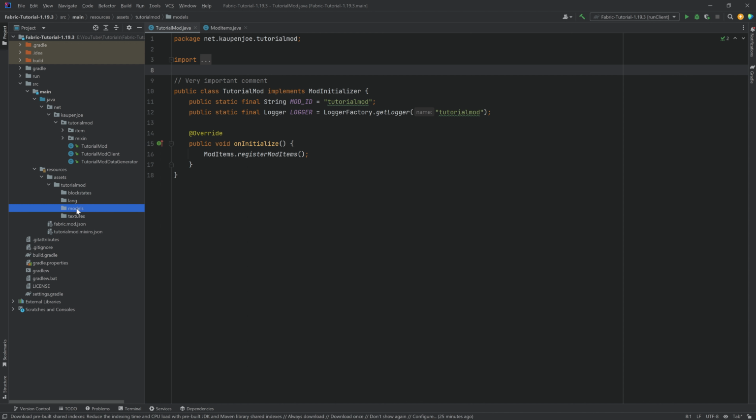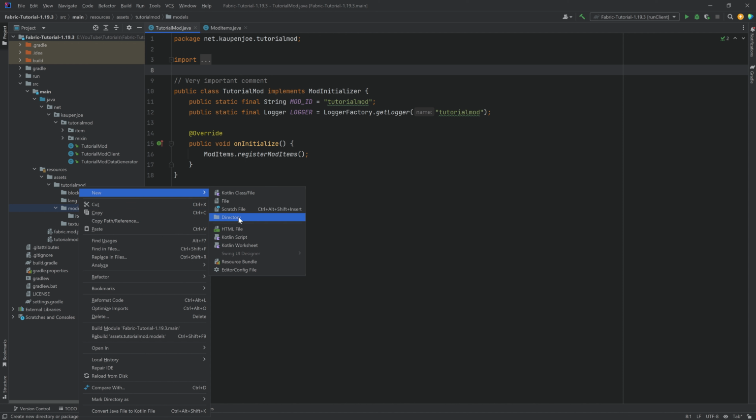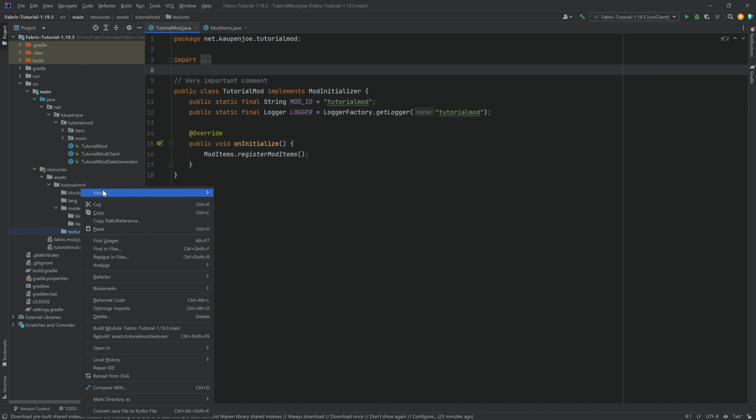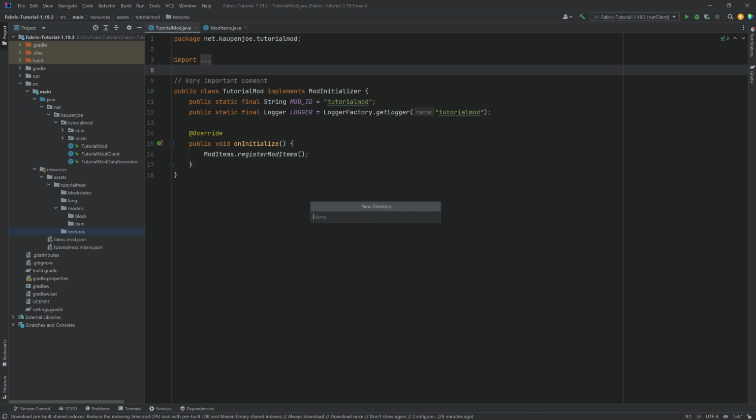Then in the models folder, we're going to right-click again, new directory called item. And then also in the same folder, models, right-click new directory called block. Please note that it is block and item, singular, all lowercase, exactly written like this. The textures folder, the same thing goes. Right-click new directory called block. And then in the textures folder again, right-click new directory called item.